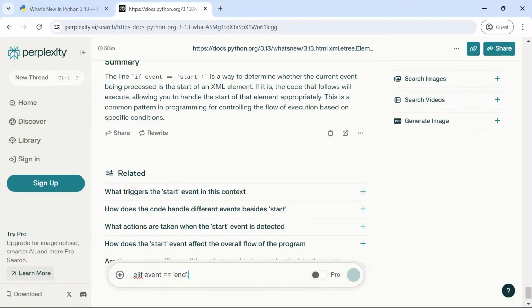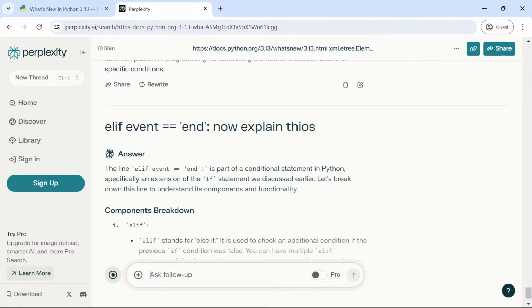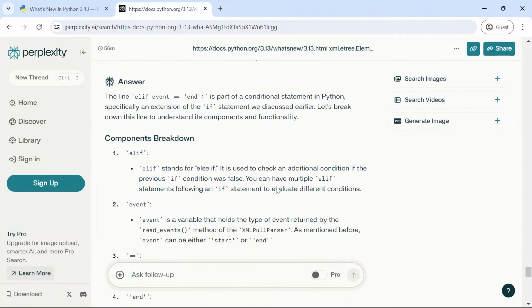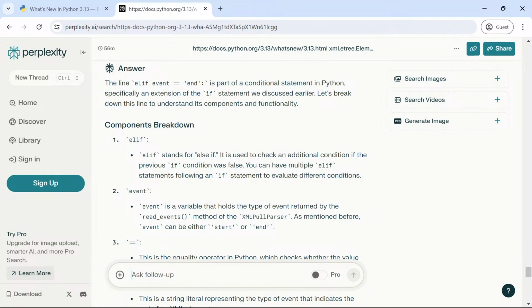Now we're going to move on to this line. Now explain this. The line elif event is equal to end is part of a conditional statement in Python. So remember, this is a conditional statement based on Perplexity's answer, specifically an extension of the if statement we discussed earlier. Let's break down this line to understand its components and functionality. elif stands for else if. It is used to check an additional condition if the previous if condition was false. You can have multiple elif statements following an if statement to evaluate different conditions.